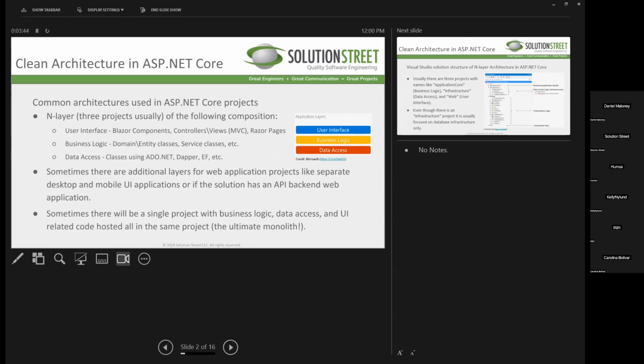One of the most common ones is the N layer. It's usually 3 projects of the following composition. Your user interface project, that can be Blazor or MVC, or Razor Pages. The business logic layer, which is usually your domain and entity classes, your service classes, where your business logic basically lives. That can be of any kind of pattern or design, but it is one layer as the business logic.